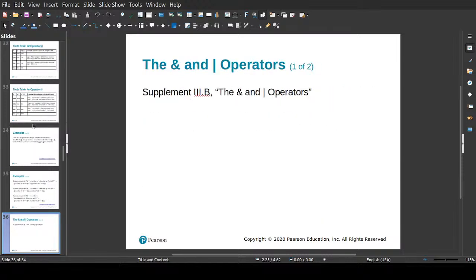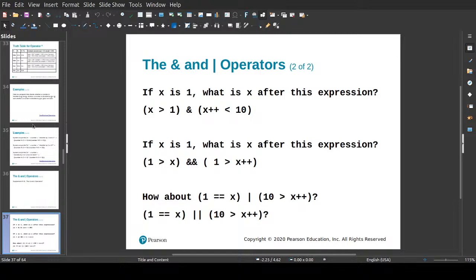All right. Here's the warning about the singular operators. If we run this code, this is going to give me x greater than 1. That's false. And then an x plus plus, so that's 2 is less than 10. That's true. And when I add those two together, a true is 1 and a false is 0. So an and between these would be false, because it's only evaluating the bits 0 and 1, 0 and 1.